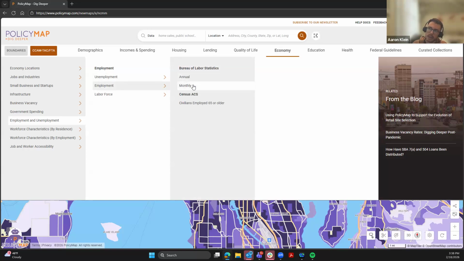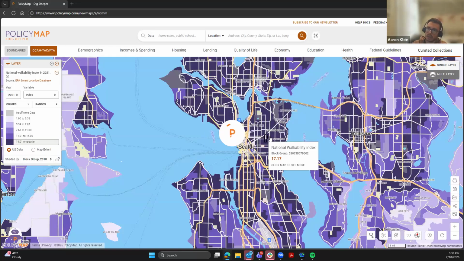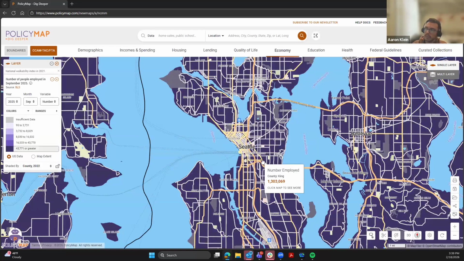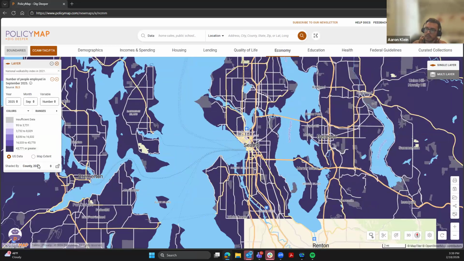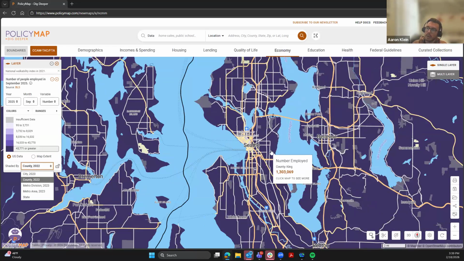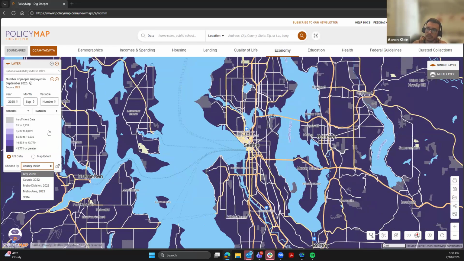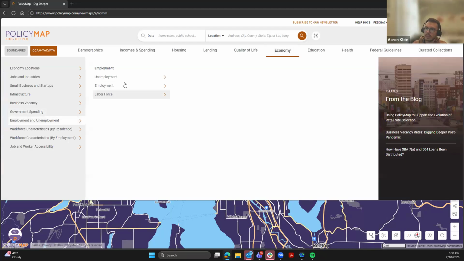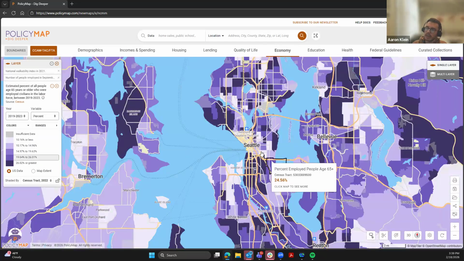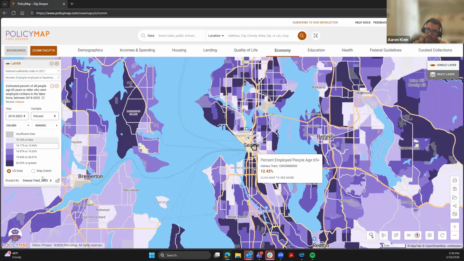What's nice about this is that it's updated more regularly than the census, and you can actually view it by month. So this is showing you the number of employed people in King County. And then we do also have employment data from the census here. The nice thing about the census data versus the BLS data is that it does get more granular. So you can view it at smaller geographies here.